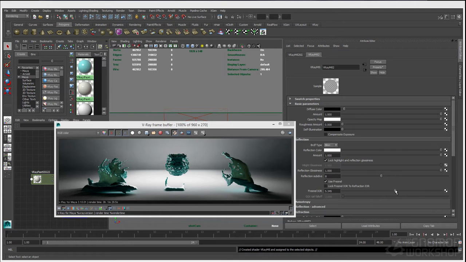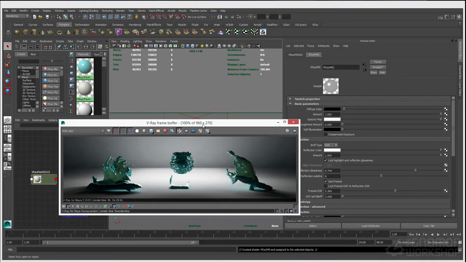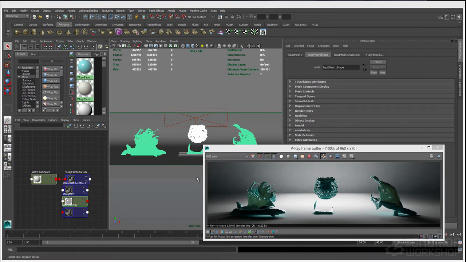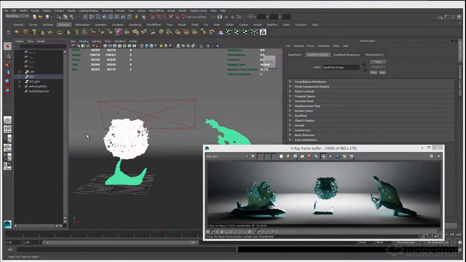and we'll lower that reflection glossiness. It's kind of a nice brushed metal. And we'll set it to the GGX reflection type. Cool. So what we're going to do first, select both of these meshes, and let's take a look at our outliner here.